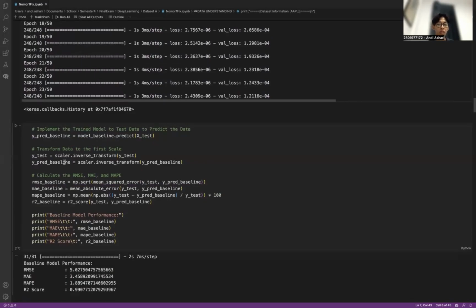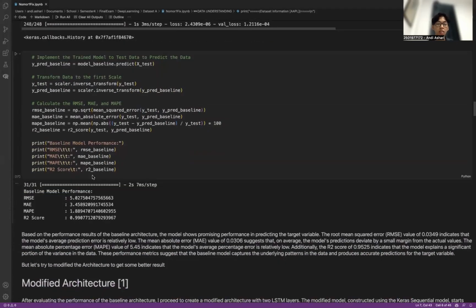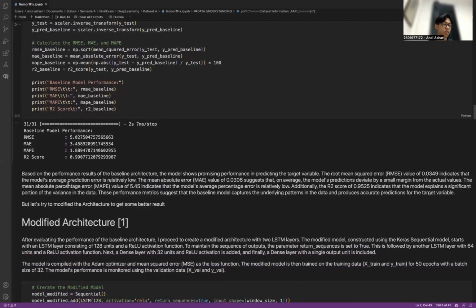I also transform the predicted data back to the actual data, and then I transform the predicted data to the whole scale. And as the result, you can see here the RMSE, or root mean square error.